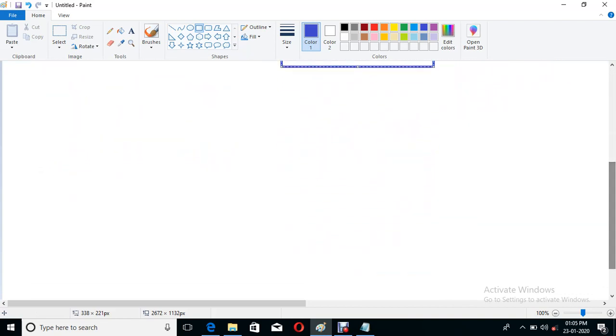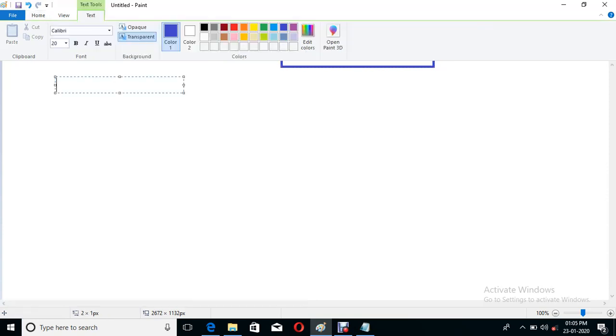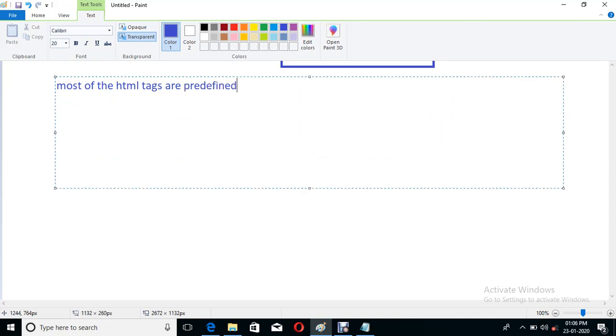So are they predefined? Yes. I should share a few things with you: most of the HTML tags are predefined. That means the browser understands for what purpose you have used them. Fine.